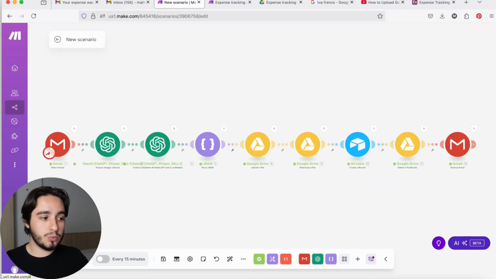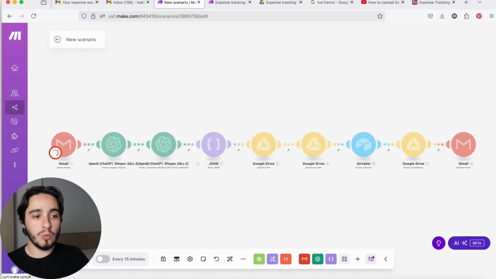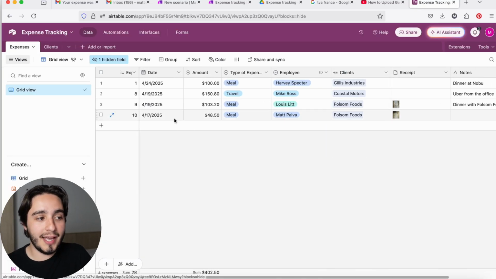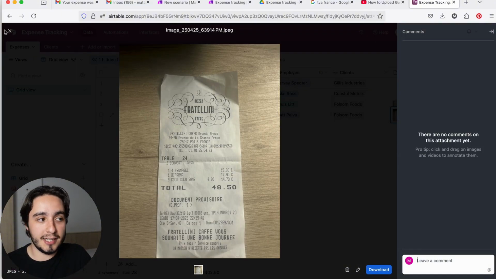Now, once we send this, we just need to turn on our scenario and run once and see the magic happen. And if we go over to our expense report, we'll see that our expense was automatically added over here to the expense report with the correct date, the correct amount. It knows that I was the one who sent it. It knows that it's for Folsom Foods, and it also has the receipt attached over here.